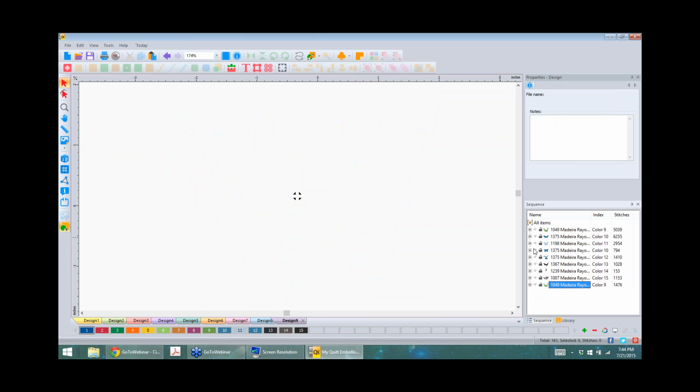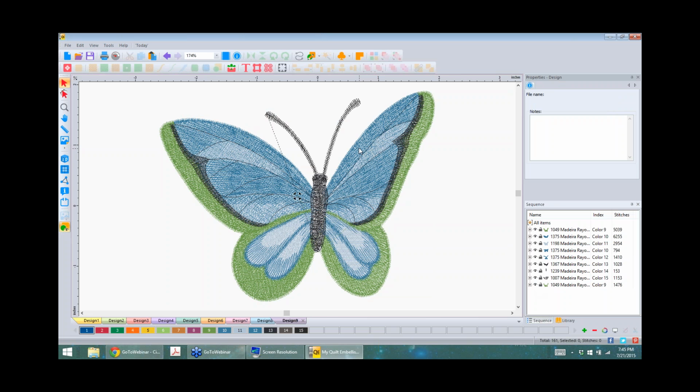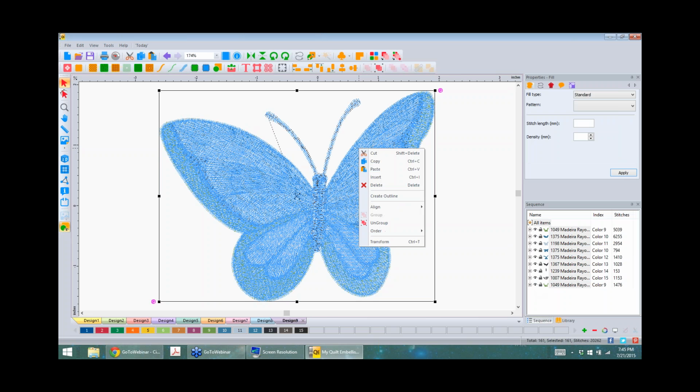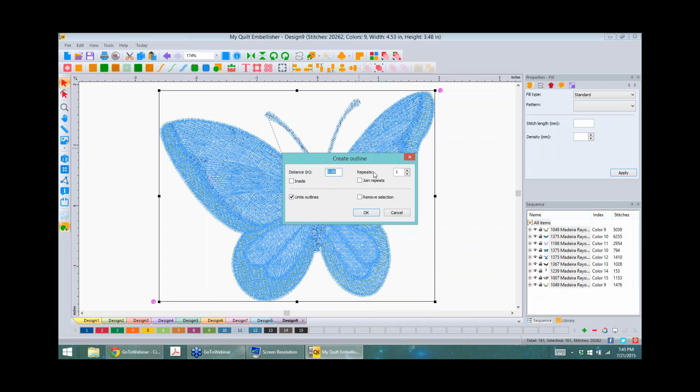I'm going to show all just to turn them all back on real quick. To outline it, I'm going to select the design. It's still grouped because I brought it in from the library. Right click and say create outline. Now, in here it asks me how many repeats. I just want one. It asks me the distance. And I want it to be 0. I want it to be right on the outside of that. Now, you of course can change that based on whatever design you're doing if you want it larger. And then I click OK.